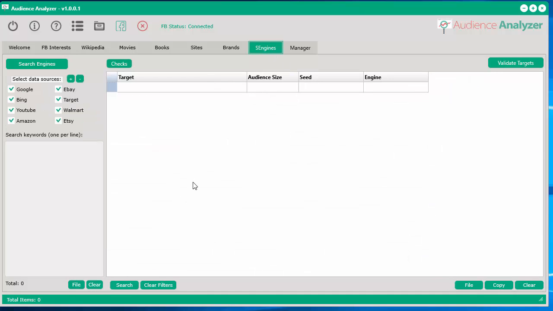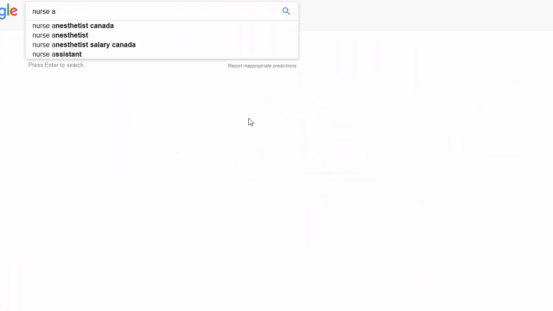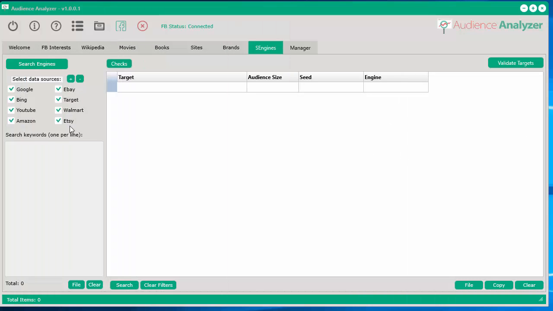The search engine tool is very powerful. What this does is extract the search engine suggest keywords. If you're over on Google, let me bring up my browser here. You type in the word nurse and a space and the letter A, and you get all these different suggestions. Type the letter B, C, and so on and so forth. You get all these different keywords, and that's what this tool does.